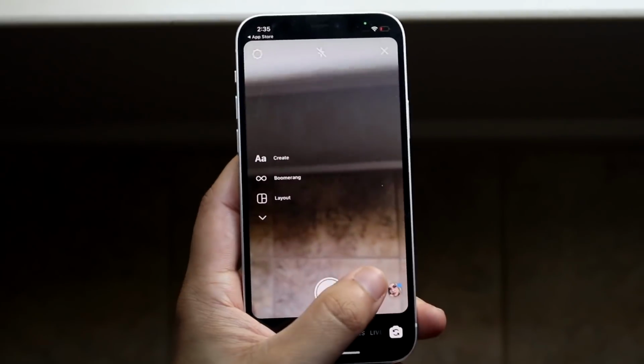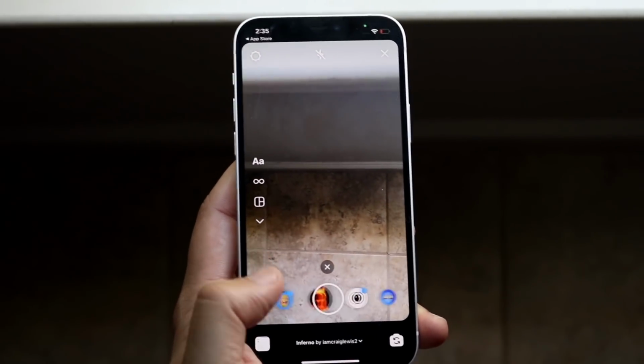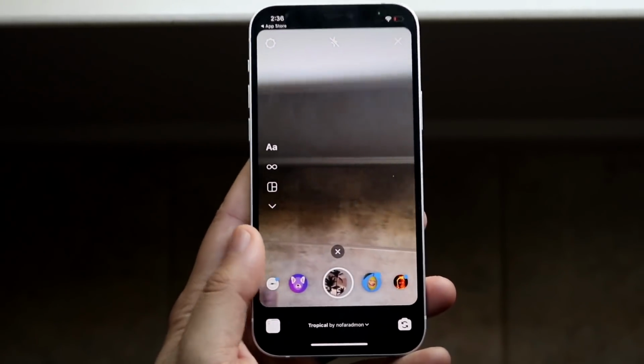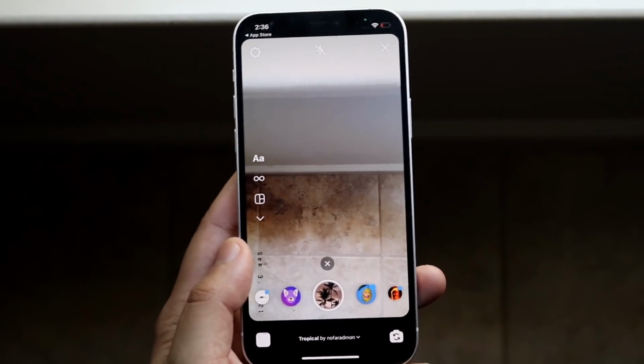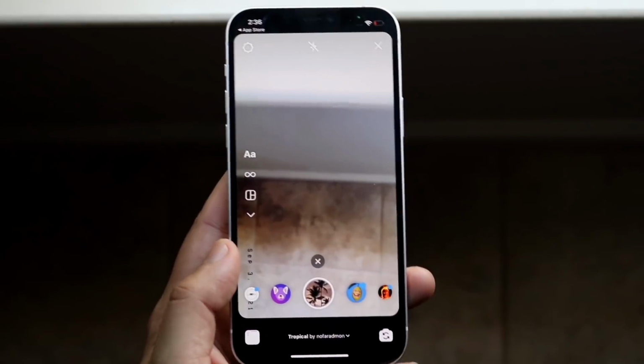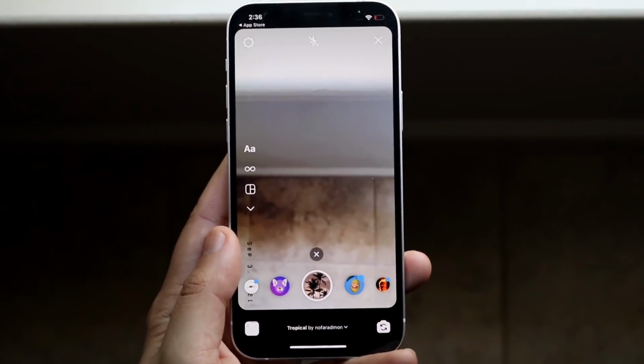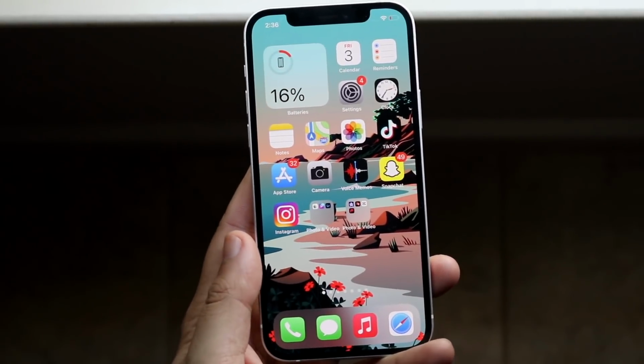Now, if you go back into it and you still don't see any filters, you're not able to search for any filters or anything, then you may have to wait until Instagram pushes out the fix. Their servers could be down. There could be a lot of issues like that. So you'll pretty much just have to wait it out until Instagram actually fixes the issues. So that's pretty much it. That's how you can get around it.